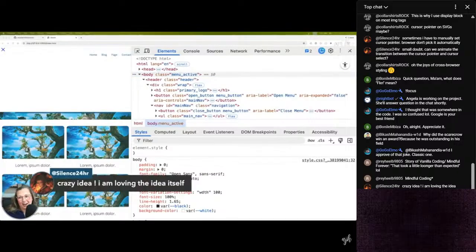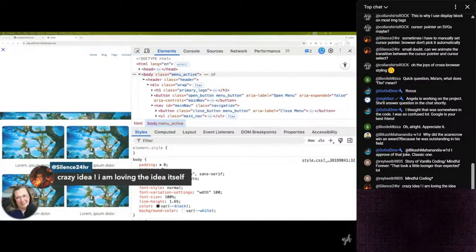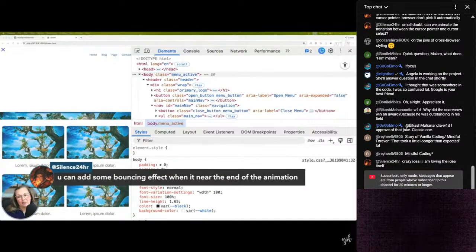And Silence says, I am loving the idea. Can you add some bouncing effect when it is near the end of the animation? Maybe we could use animate and try a bouncing effect. Let's get it working first.